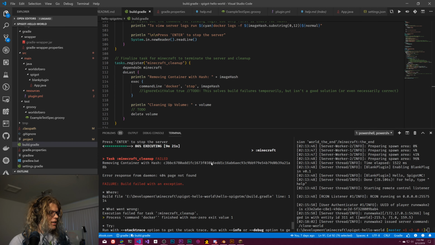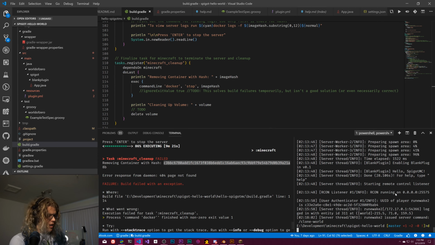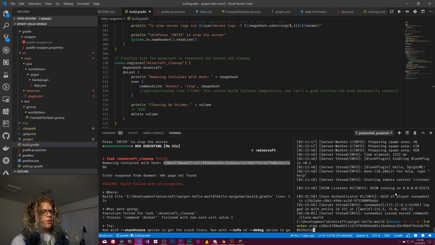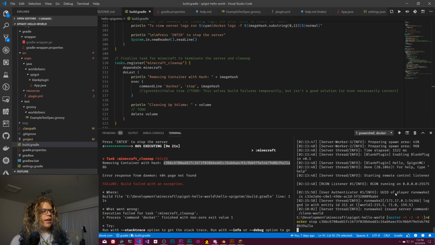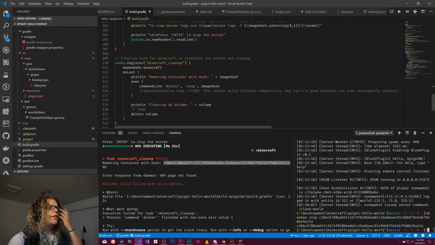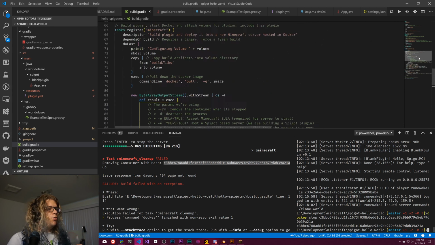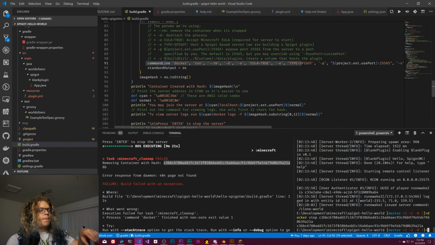And so the easiest way to do that is to just grab the hash and do a docker stop and give it the hash. And that is actually just going to tell Docker to stop that. The Docker image is run with the rm command, which means it automatically gets removed afterwards. So you're not going to end up with a whole bunch of these extra containers just lying around.